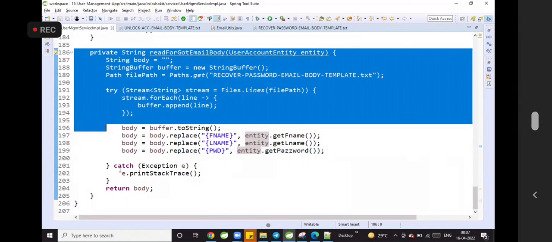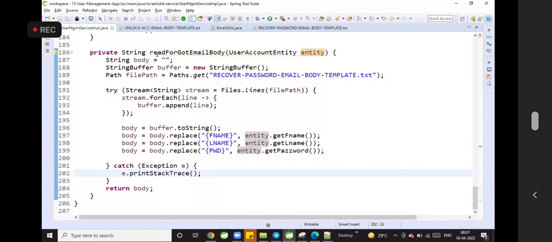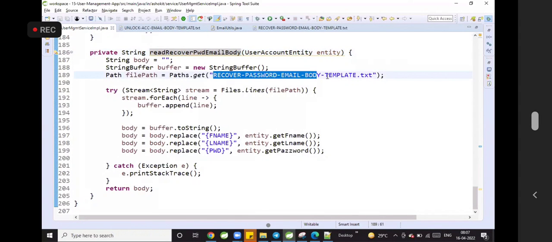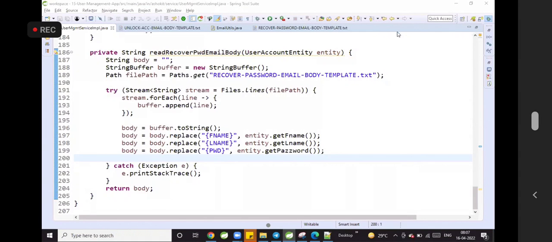So this method will read the data required for sending. Read recover password email body. Same thing, just the file name is changing. Clear with this? Are you clear with this?